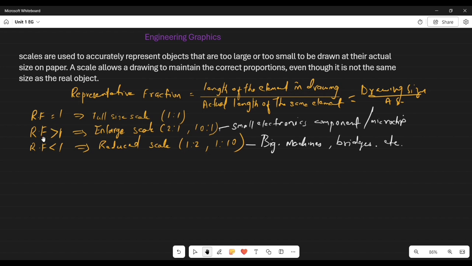Similarly, in an enlarged scale, RF will be greater than 1, taking ratios such as 2:1 or 10:1. Next, RF equals 1 is the full size scale. If your object has sufficient dimensions, so that you are able to draw by taking the actual dimensions on the drawing sheet, then you need not reduce or enlarge the dimensions of the object.